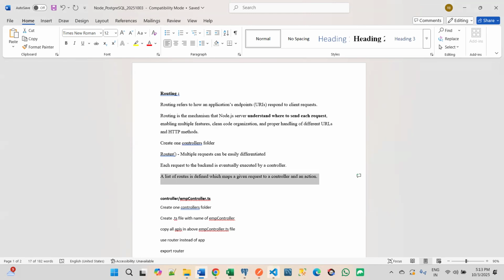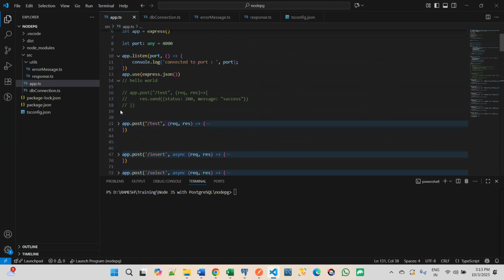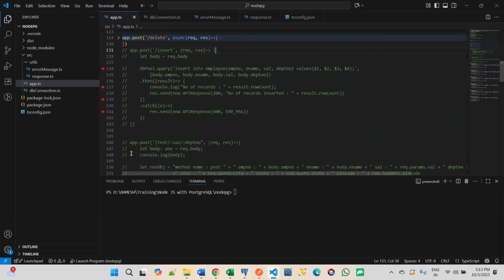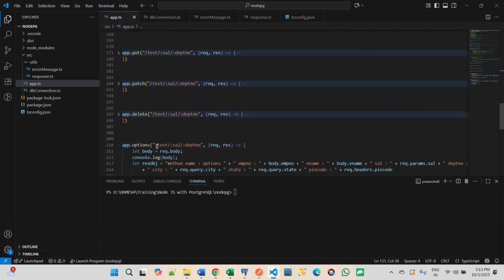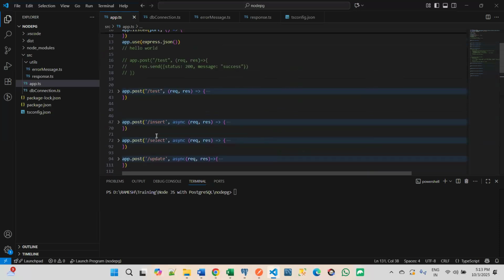Here, just observe how many methods there are. Almost 10 methods are there, 10 to 15 methods. See, this is a practice session, so I have created 10 API methods in the app.ts file. Without routing also, you can develop the application.